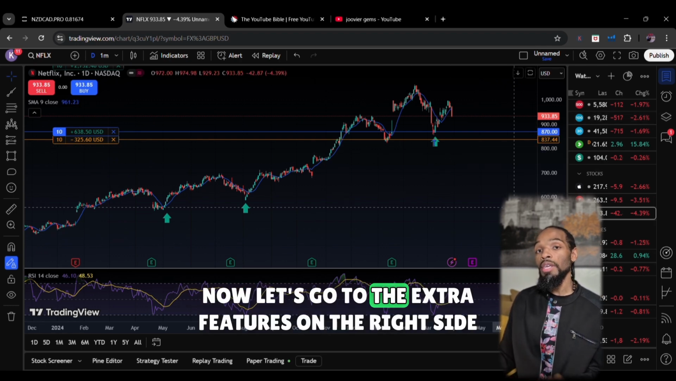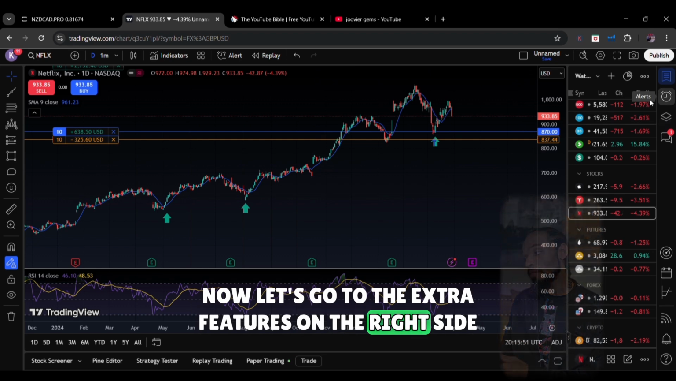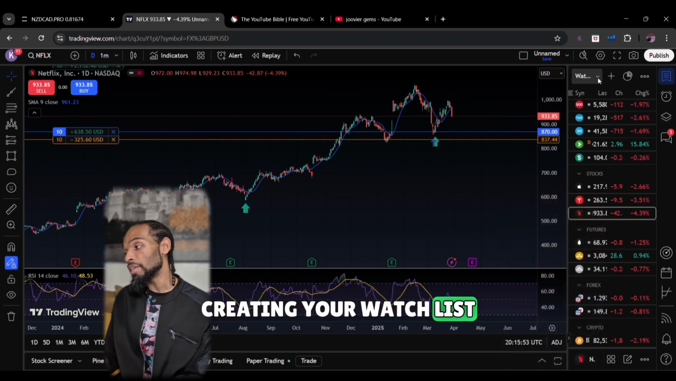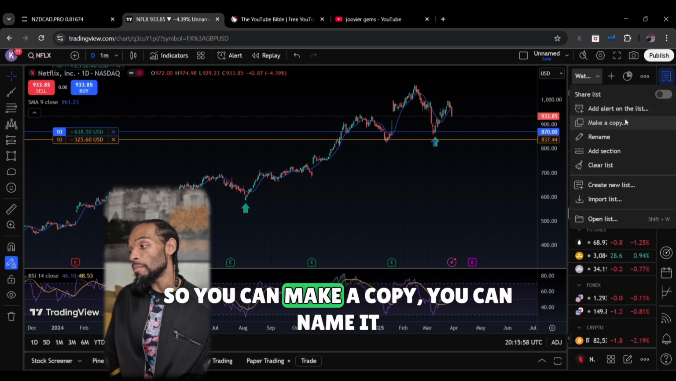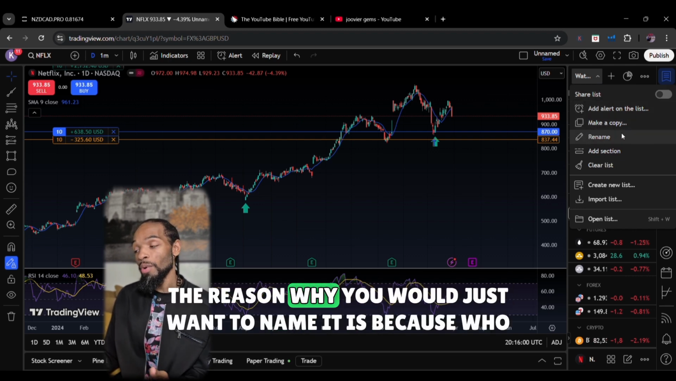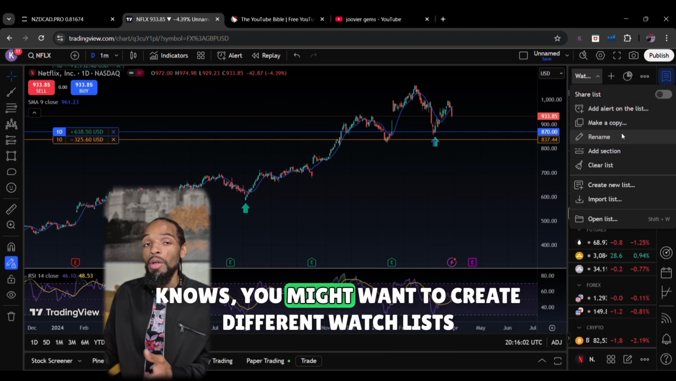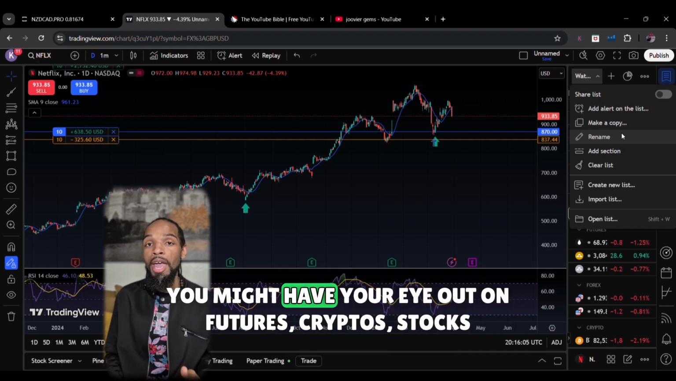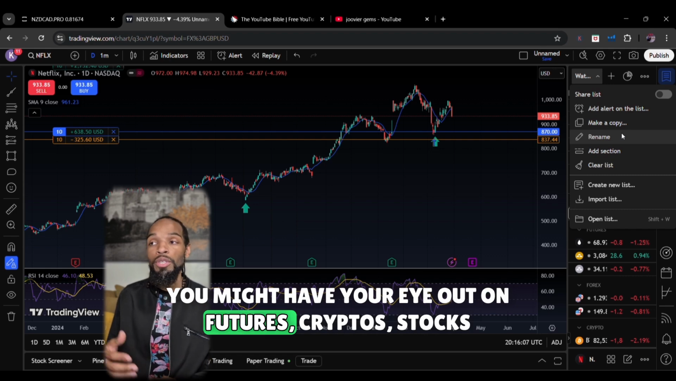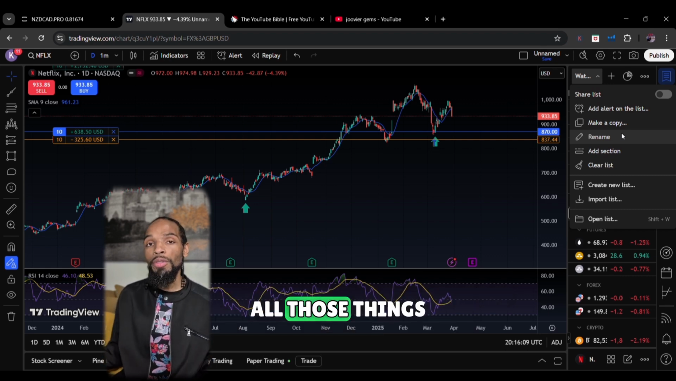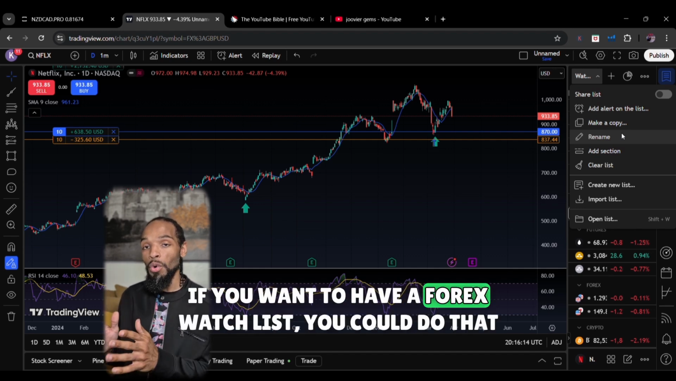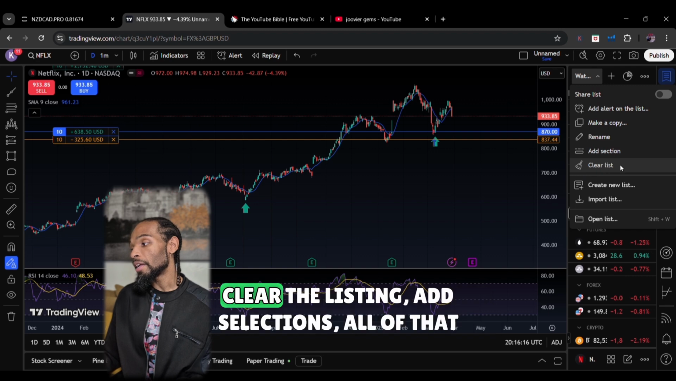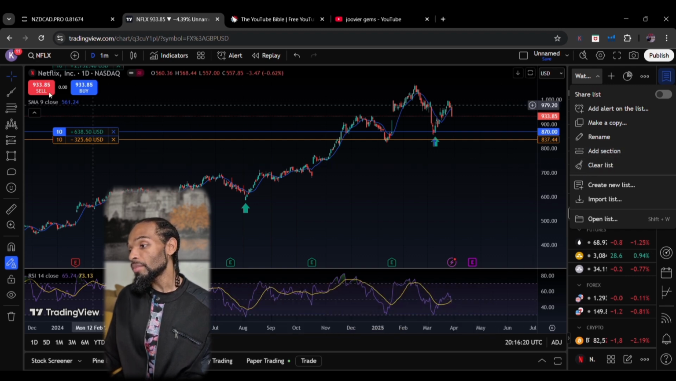Now let's go to the extra features on the right side, creating your watch list. So this is your watch list right here. You can make a copy, you can name it. The reason why you would want to name it is because who knows, you might want to create different watch lists. You might have your eye out on futures, cryptos, stocks, all those things. So if you just want to have a stock watch list, you can do that. If you want to have a Forex watch list, you could do that. Clear the listing, add selections, all of that.